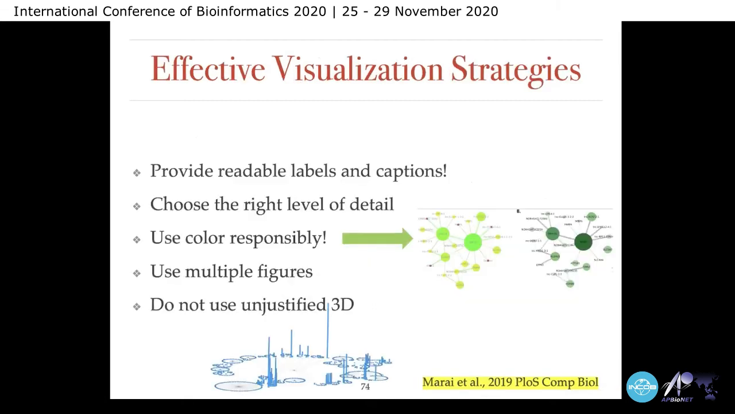Effective visualization strategies is what you need to learn. For example, how you can provide readable labels and captions.